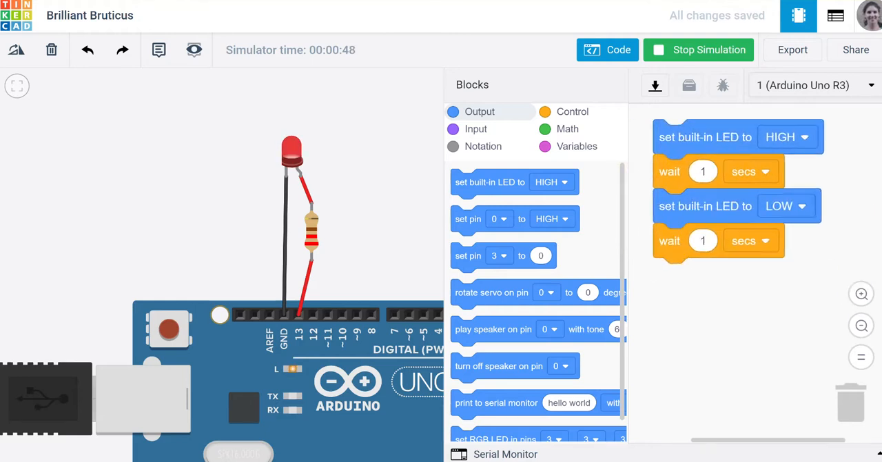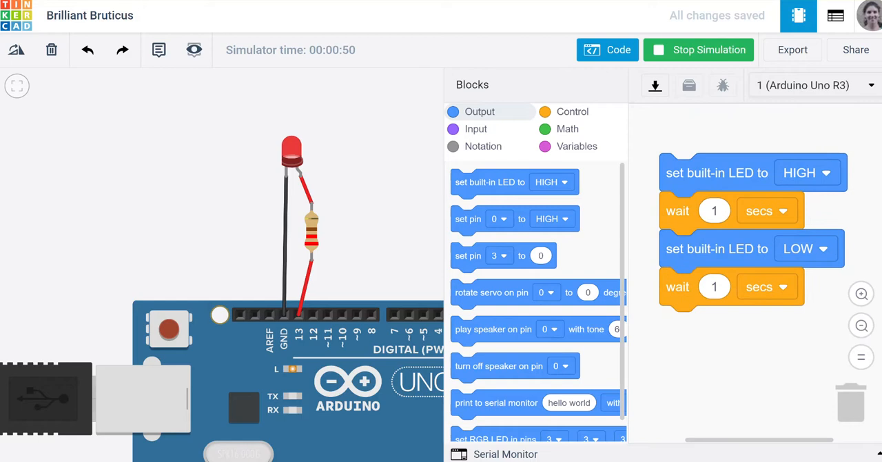So what does it say? That said that we set the built-in LED that is the number 13 by default to high for 1 second, and we set the built-in LED to low for 1 second. So that means we turn on the LED 1 second and we turn off the LED 1 second. And by default, the code repeats and repeats and repeats again. Make sense? So make sure that you have this code there and that you have these wires, and it should work.